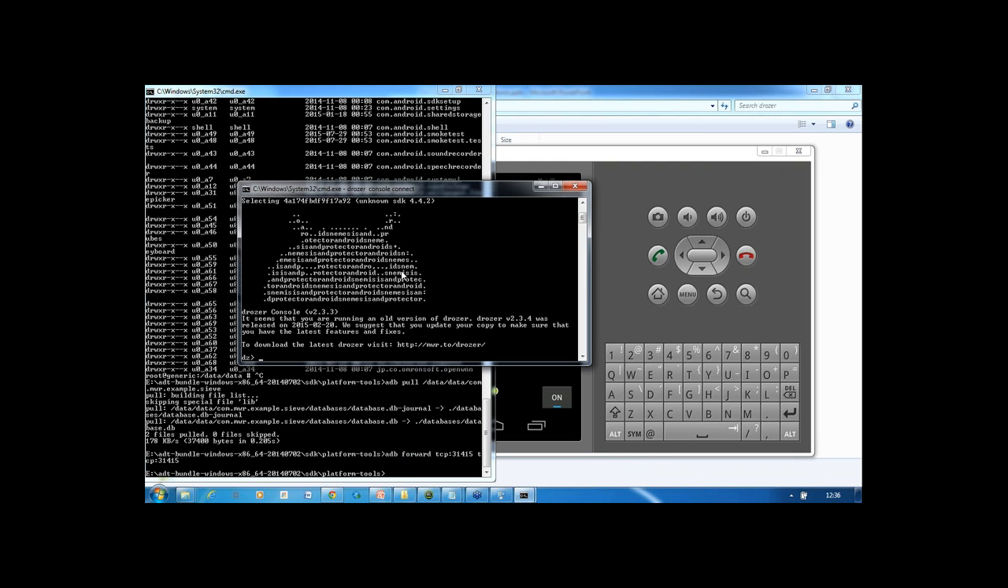So this is a Drozer console which has been given to us. Now from here we can interact with the Drozer agent which is present on the device and make it perform various operations by issuing commands. So first I'll just make you familiar with this Drozer framework.